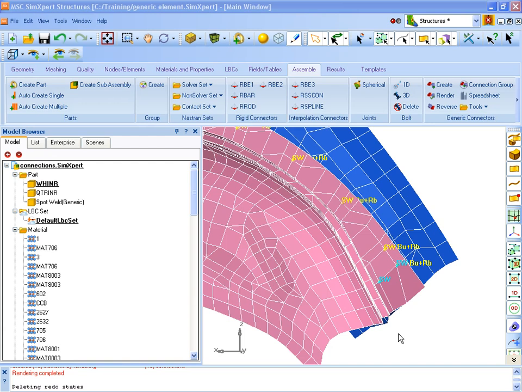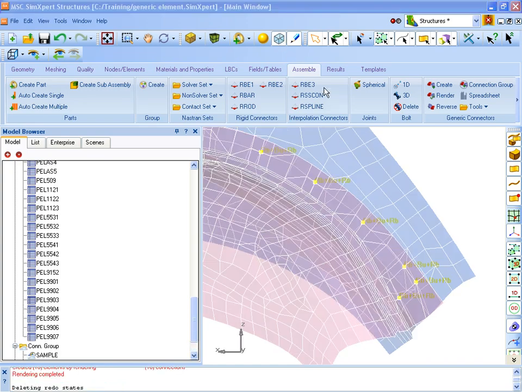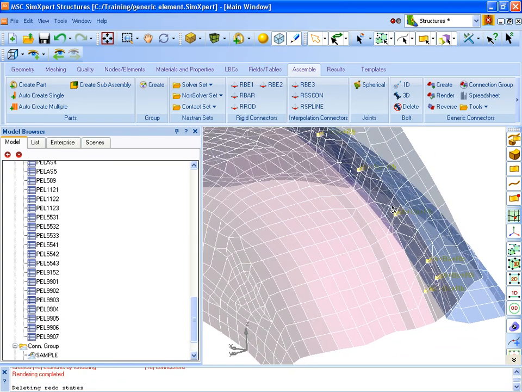To improve the view of the model, hide the connections, and make the model transparent. This concludes generic element help.